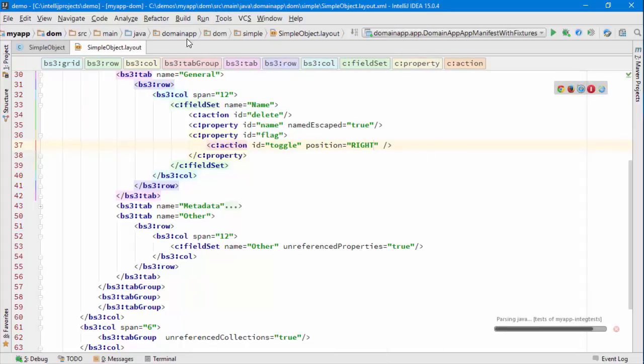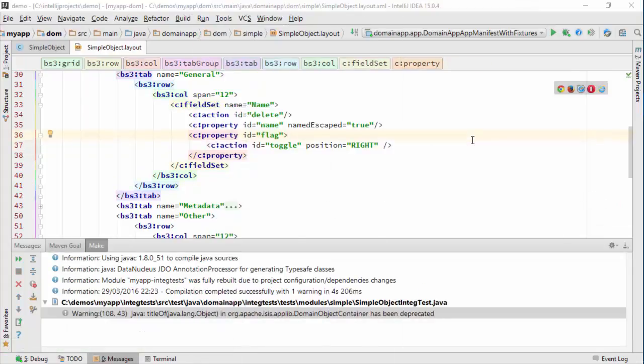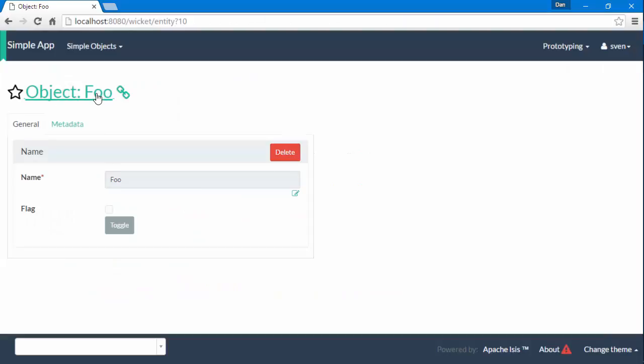What I just did there was reload the changed classes, it will just copy the layout.xml file over. If I reload the page, then you can see that the action has moved over here to the right, and that's the layout.xml that's being read.